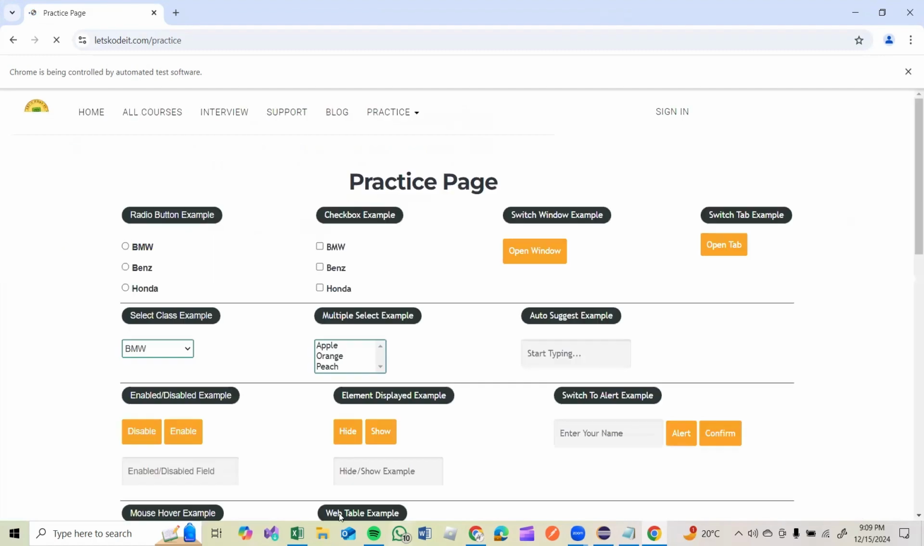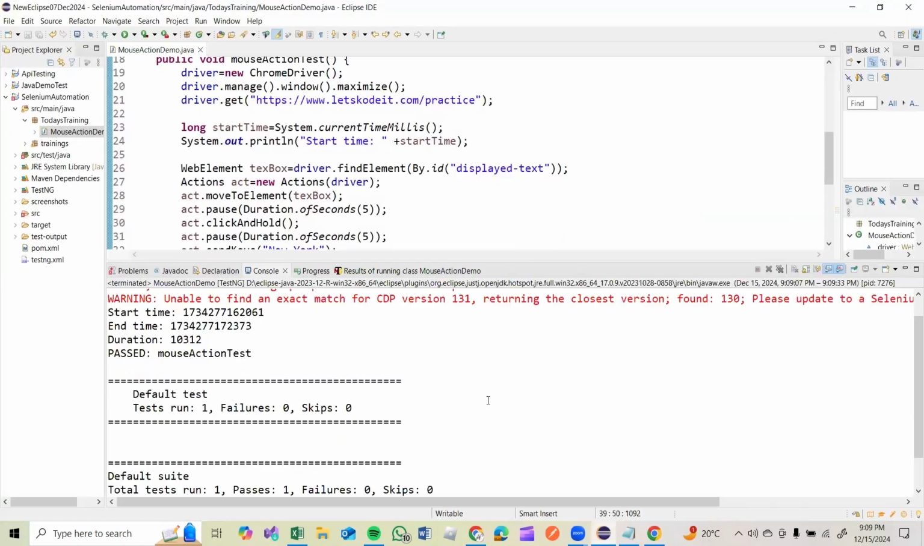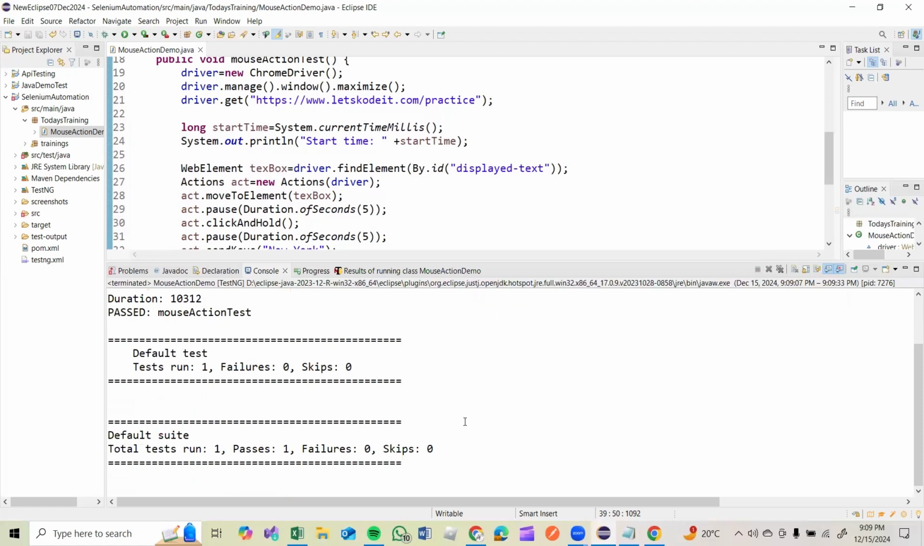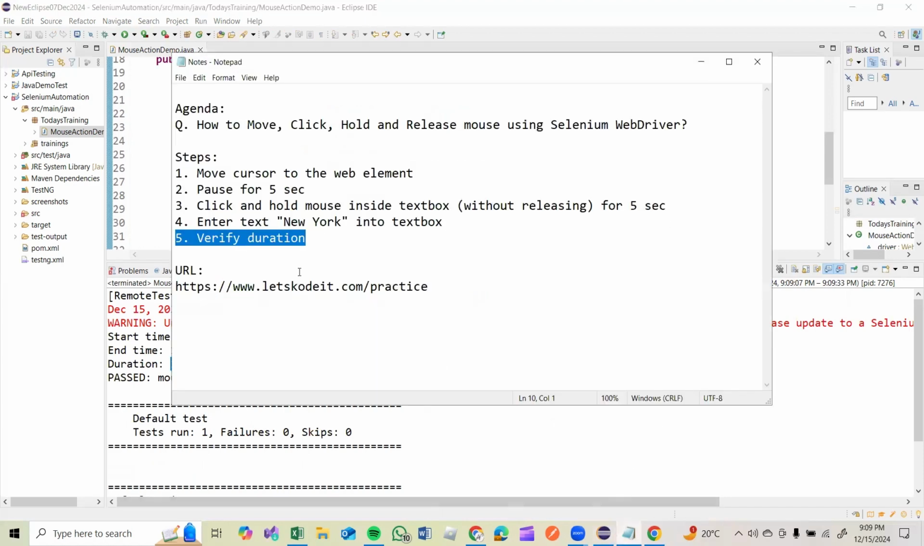So the browser is launched. Opening the URL. Then just observe this checkbox and this text box. First, it will hover here and pause for 5 seconds, and it will click, hold the cursor, and then it has typed New York. So our code is working. So let's move to our IDE, and here also it is paused. We can observe here the duration is 10,312.